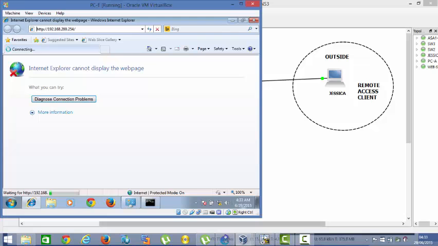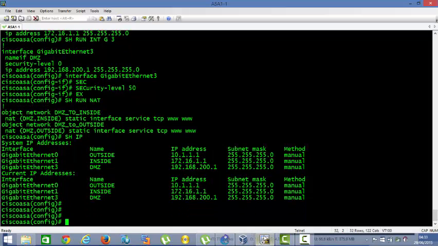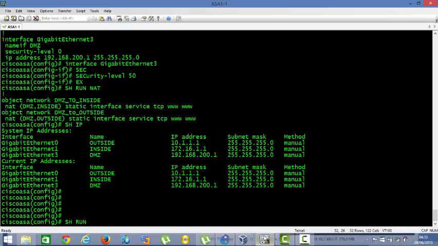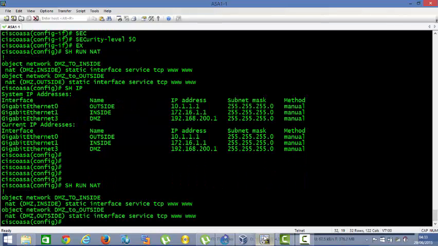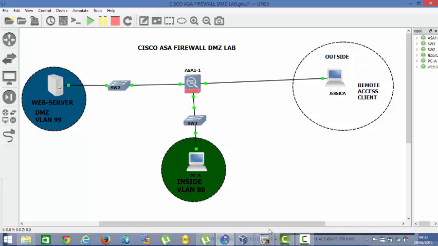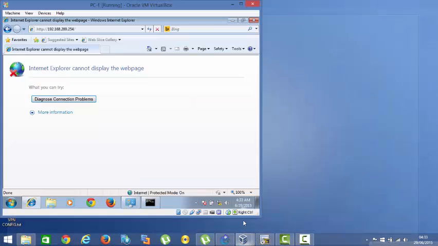So we said show run NAT. We've got our NAT here, from DMZ to inside and then DMZ to outside. That is the way people configure it, and it works for the normal one, but let us test in here. So now it seems like it's not working at all.